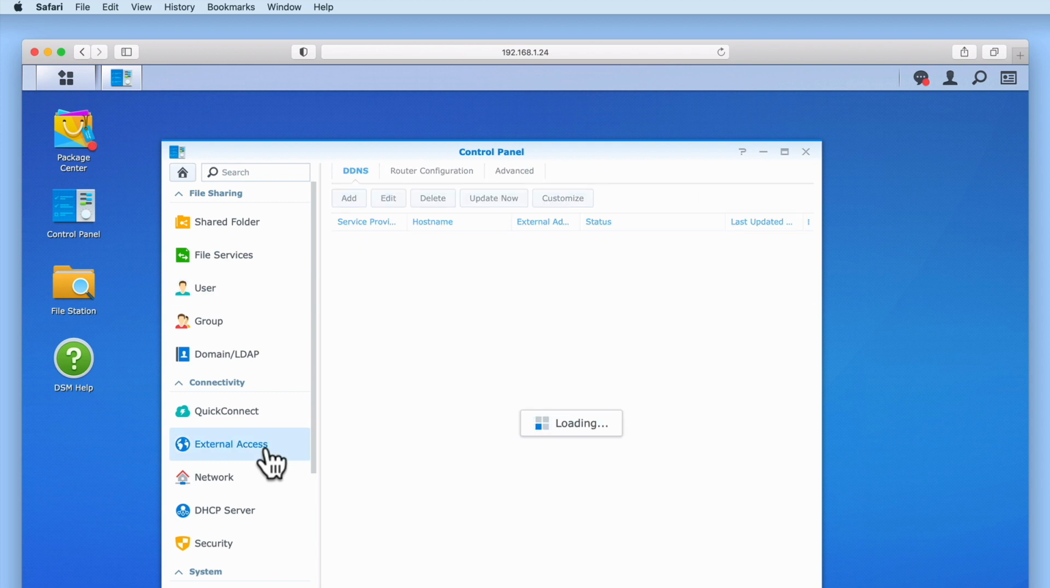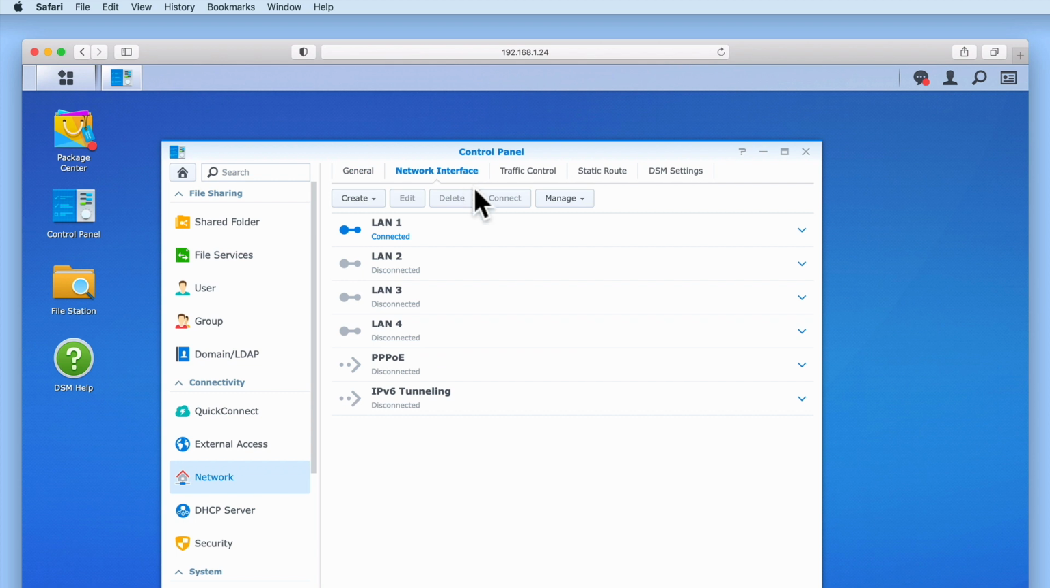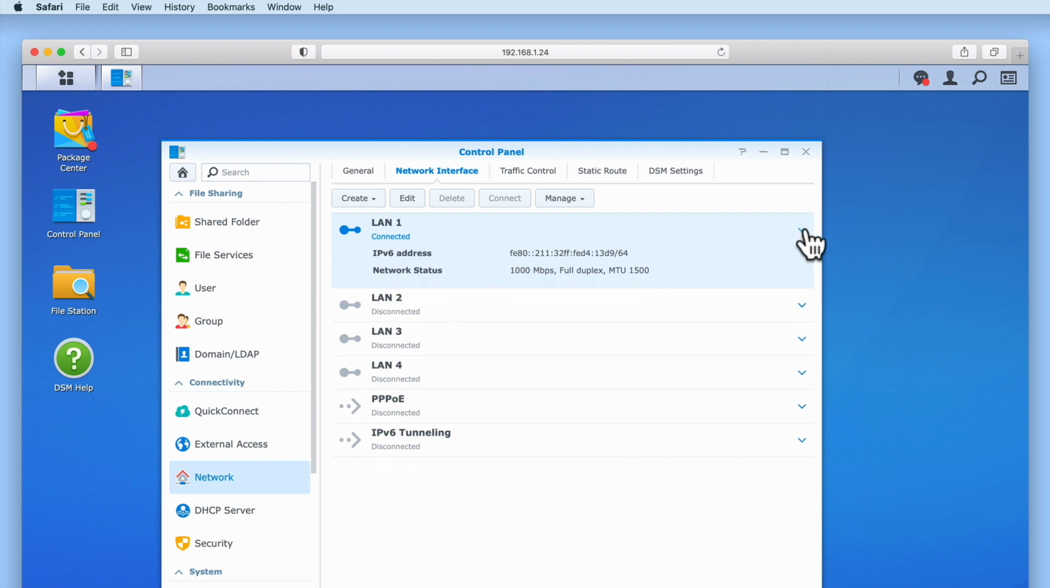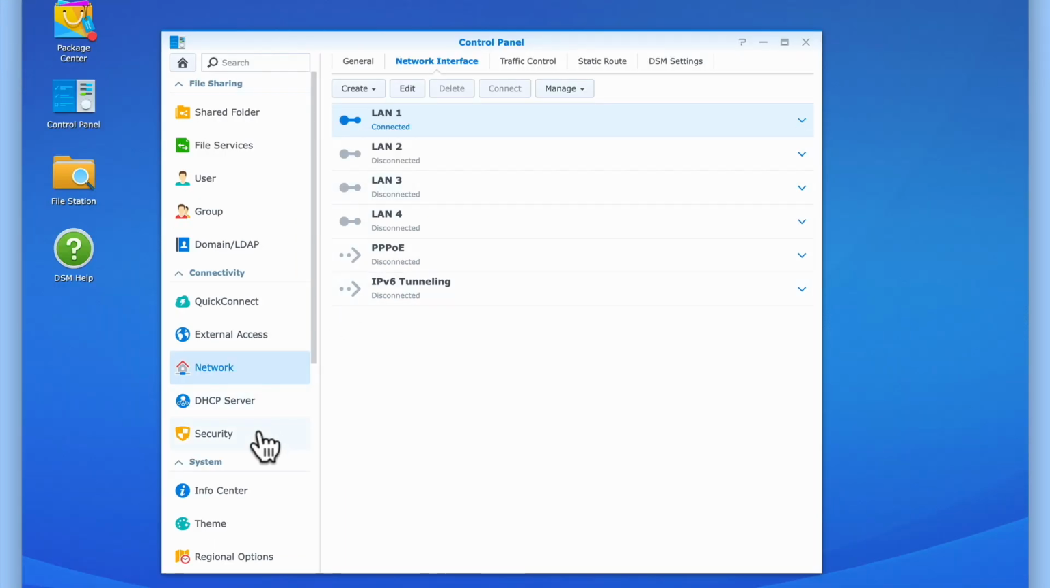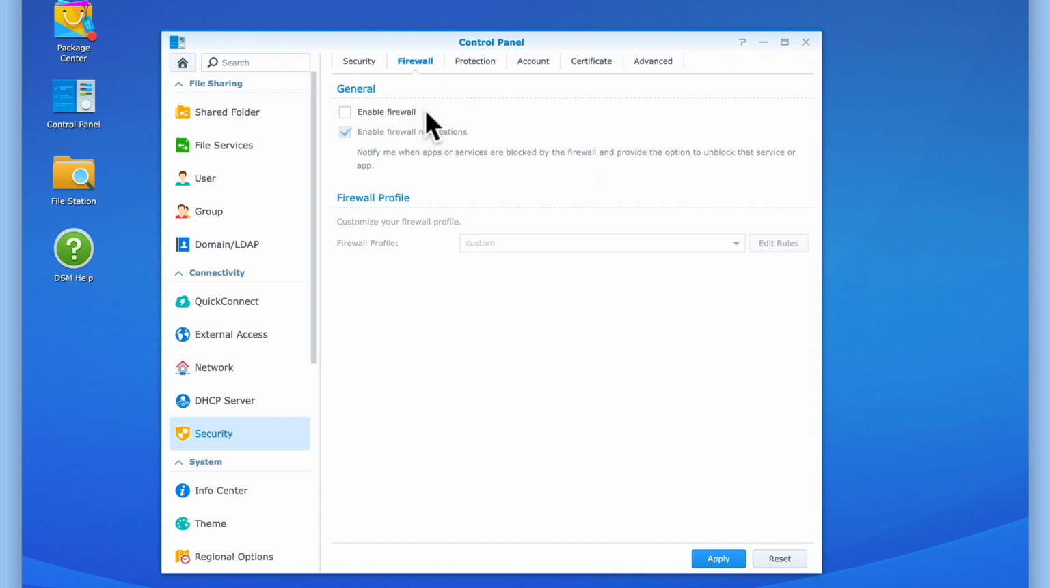You will also need to reconfigure external access as these settings will have been reset. However, as external access works best if our NAS has a static IP address, you should also check network as your NAS will have been reconfigured to use DHCP. Finally, we recommend that you check all security settings on your NAS, especially your firewall, as this will have been disabled as part of the reset process.